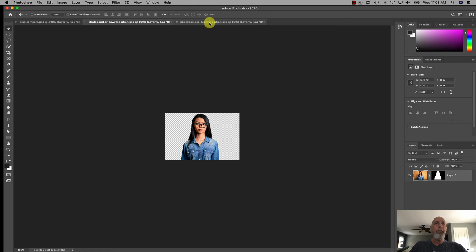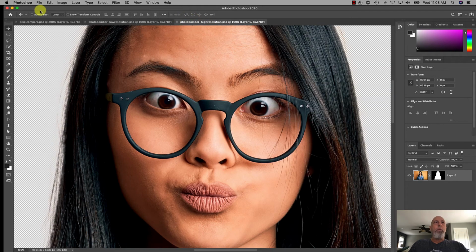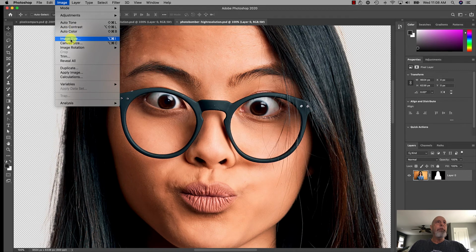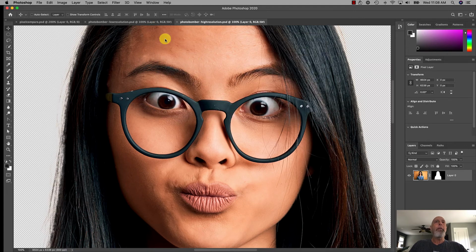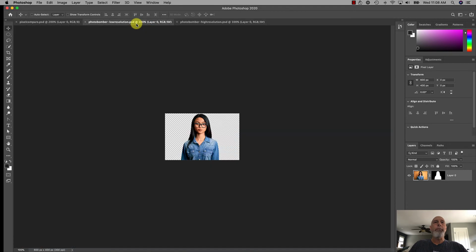Now let's take a look at the high resolution. The high resolution image size is 9,500 pixels across and 6,336 pixels down. That is so many more pixels. That was because this was taken, if you will, with a higher resolution camera than this one.